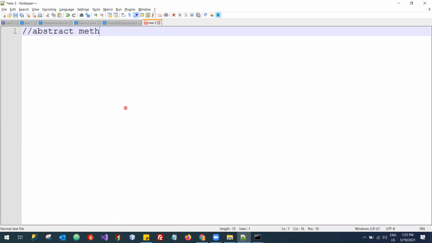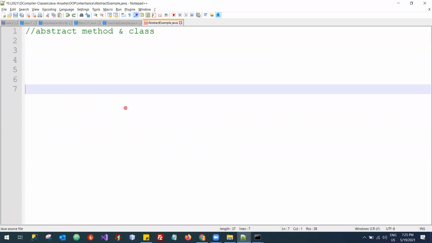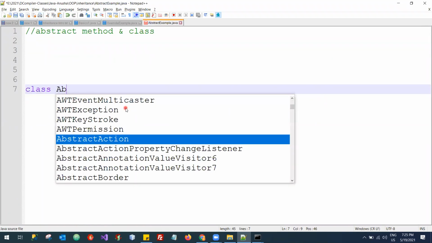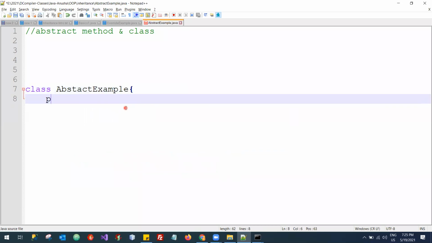Abstract method and class. So this will be an example of that. Let me save it as AbstractExample.java. And as a best practice, I'll always define the class AbstractExample, which will have the public static void main, because each file will try to run the code.